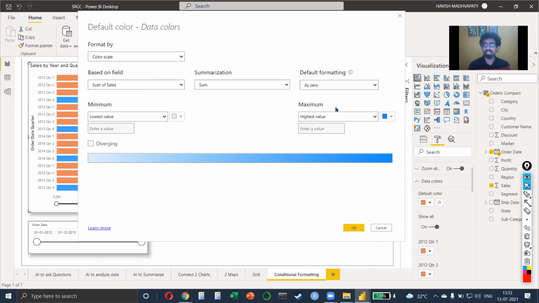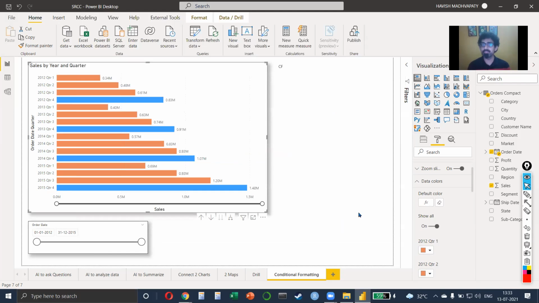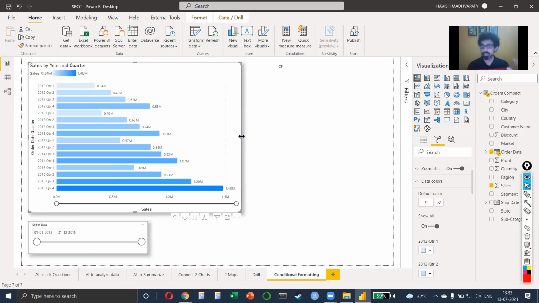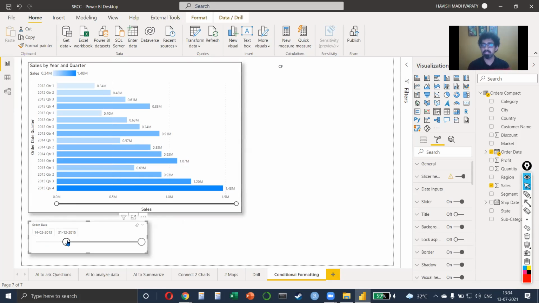Let's keep the color like this. We can change it later. So I would like my values that are lesser to be light blue and the values that are higher to be dark blue. And when I press OK, the chart looks like this. This is also very nice, right? Because now you get a sense of where the numbers are higher and where the numbers are lower, right? And obviously you can look at any period like this.